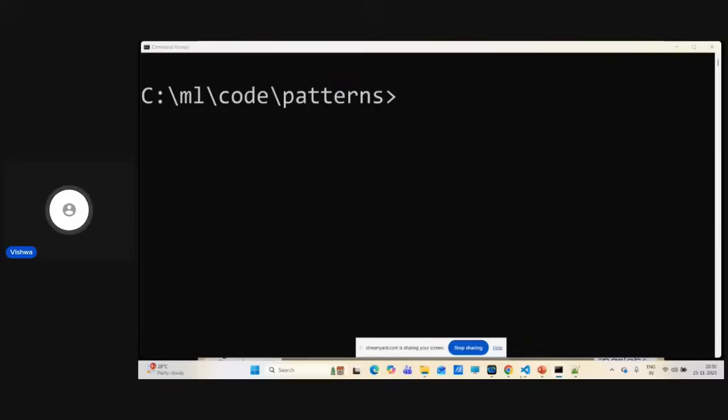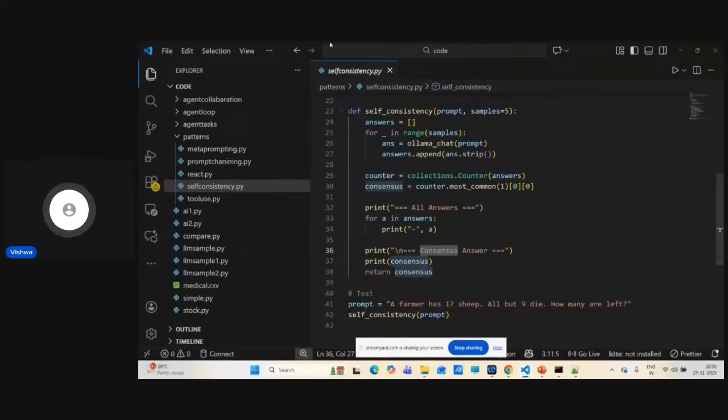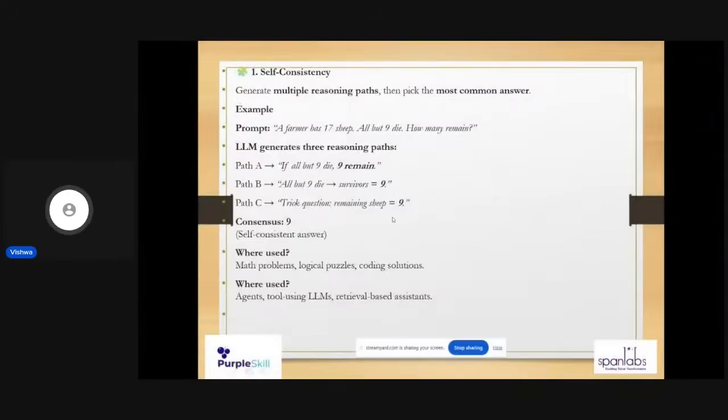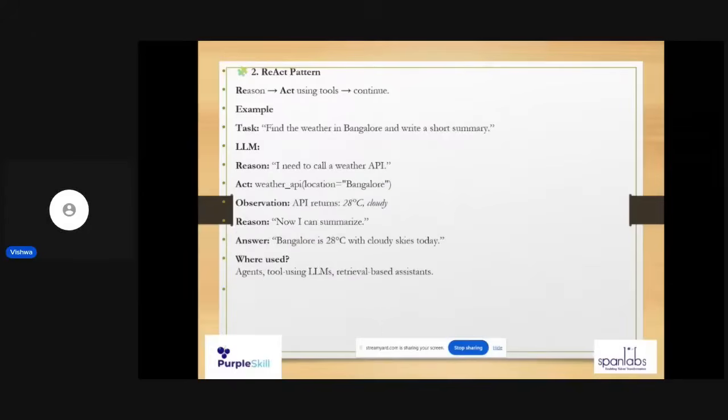So in this example, we learned about self-consistency. I also showed you how to ensure self-consistency from a normal prompt, and also how to use it within Python code. Correct. Next is the ReAct pattern. So let's try that.